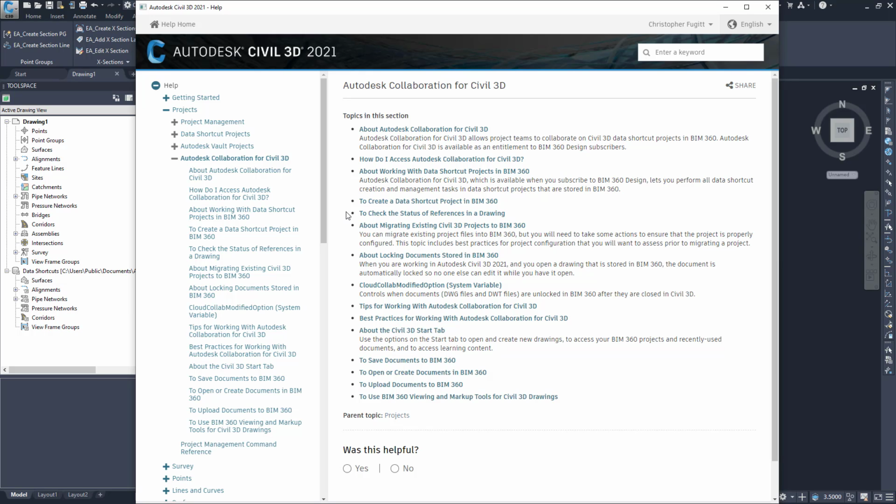About locking documents stored in BIM 360. When you're working in Autodesk Civil 3D 2021 and you open a drawing that is stored in BIM 360, the document is automatically locked so no one else can edit it while you have it open. The Cloud Collab Modified Option system variable controls when documents, DWG files, and DWT files are unlocked in BIM 360 after they are closed in Civil 3D. Tips for working with Autodesk collaboration for Civil 3D. Best practices for working with Autodesk collaboration for Civil 3D.